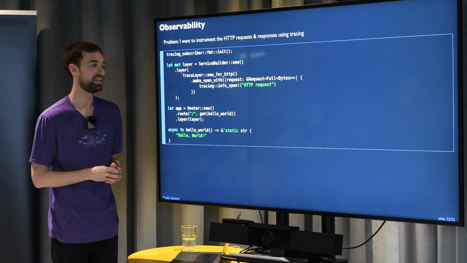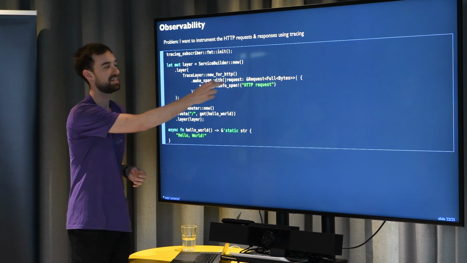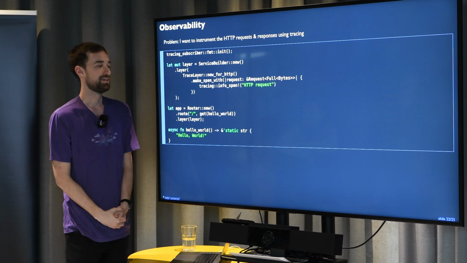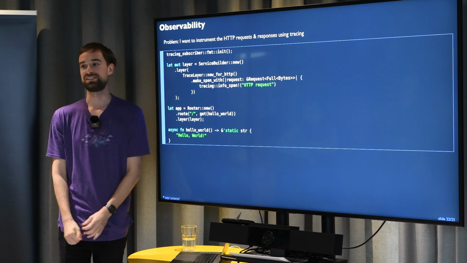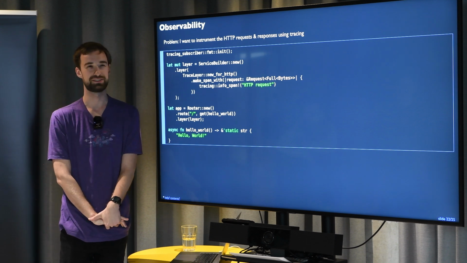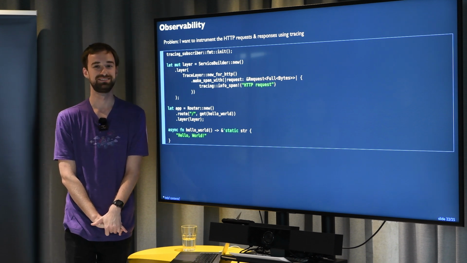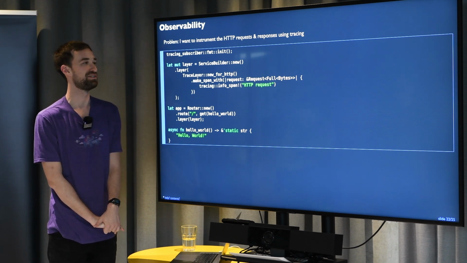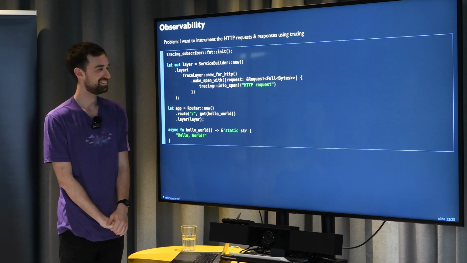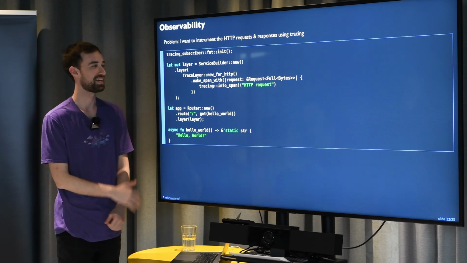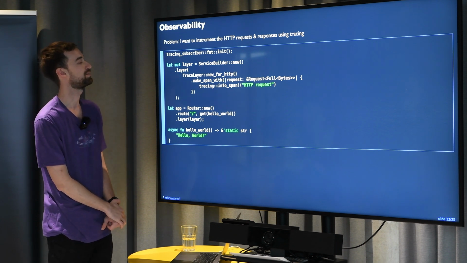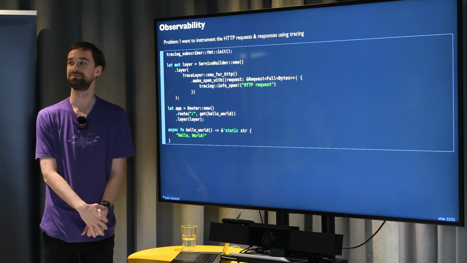You could technically do something like take the request, serialize it into JSON, and dump it into the span as a JSON string. That is an option. I don't think that's a recommended option. Please check with your observability fellows. So this is how you can partially solve observability with Axum and Tower HTTP.